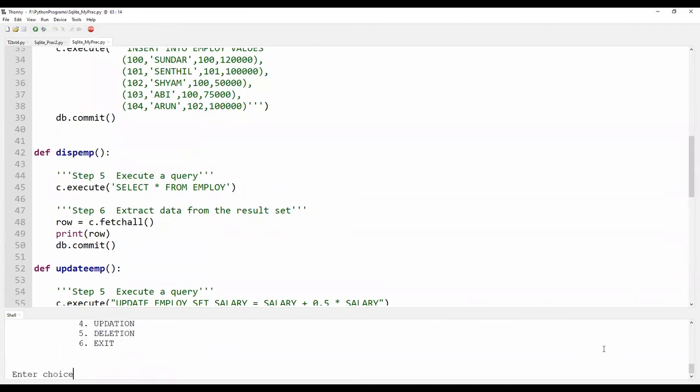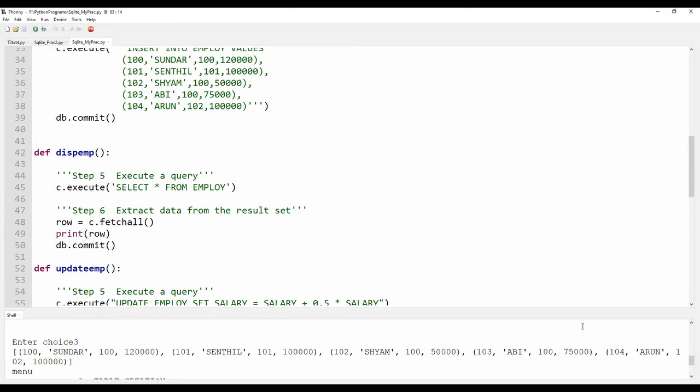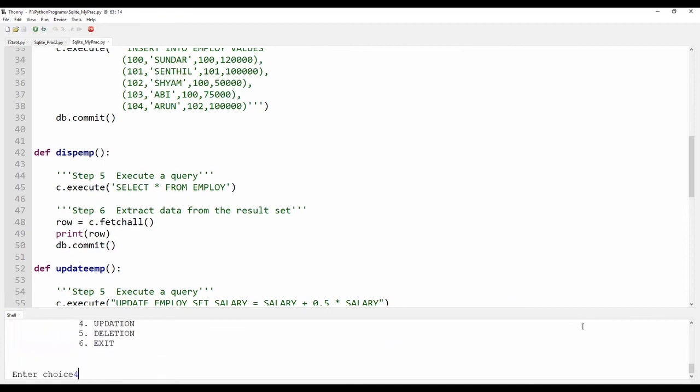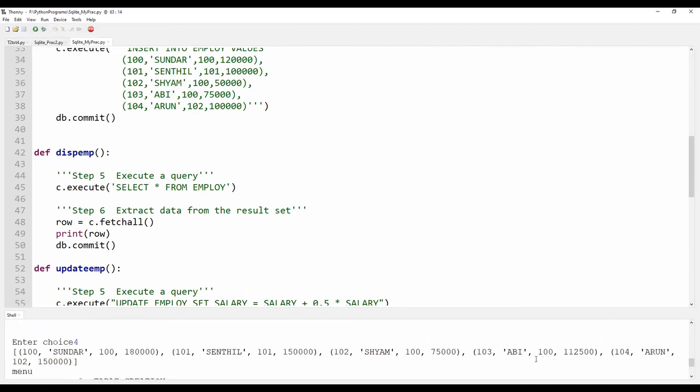the fourth choice, which is updation. We are trying to increase the salary of these employees by 50 percentage. On doing so, Sundar, who had 1,20,000 as a salary, is now getting 1,80,000, which means it is a 50 percentage increment.